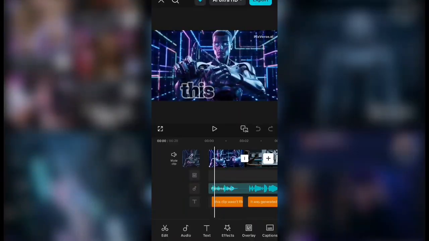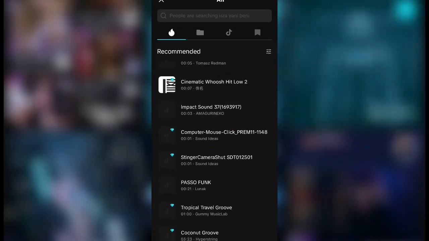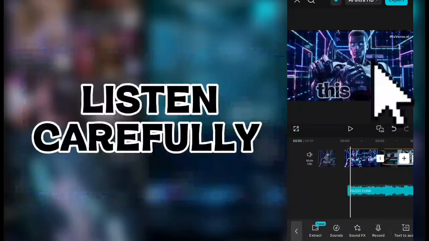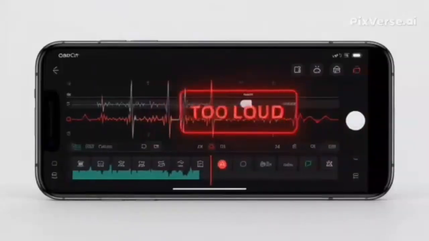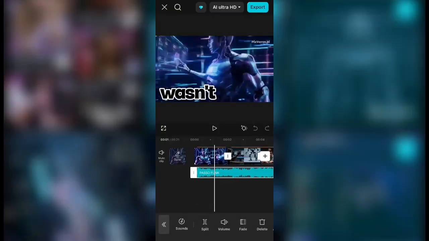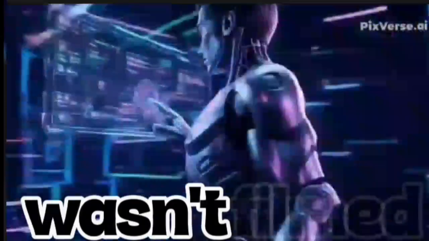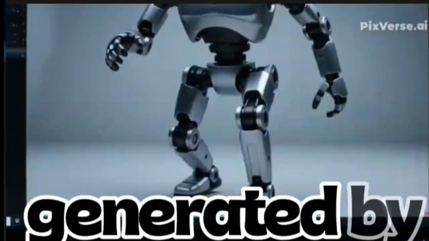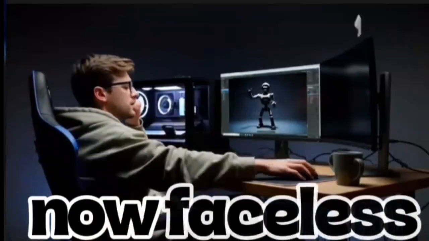Now go back, tap Audio, add music or sound effects. Select a track and add it. Now listen carefully. Most beginners make this mistake. The music is too loud. Tap the audio track. Go to volume. Lower it to 10 to 15. If the viewer notices the music, it is too loud. Audio should support the video, not overpower it.